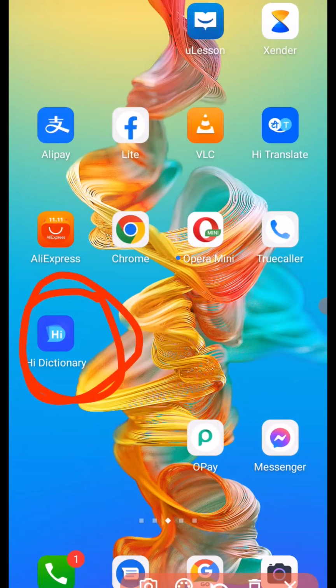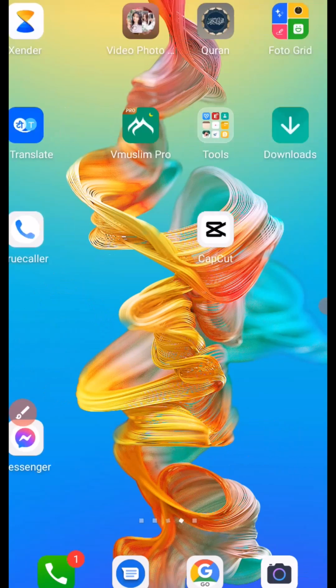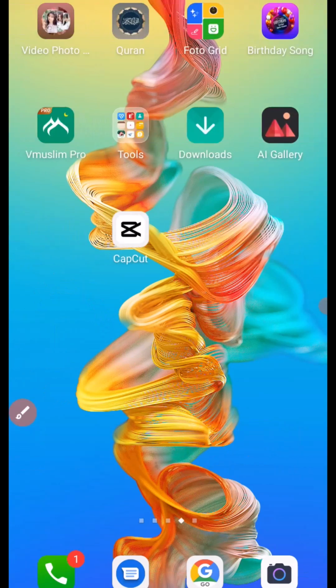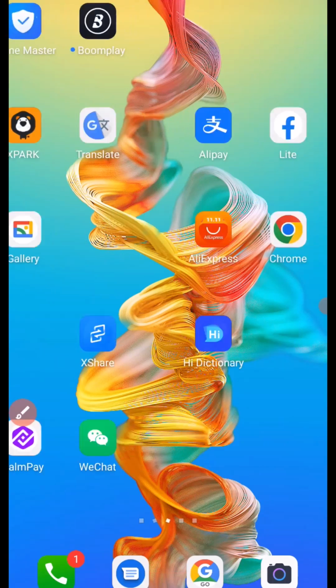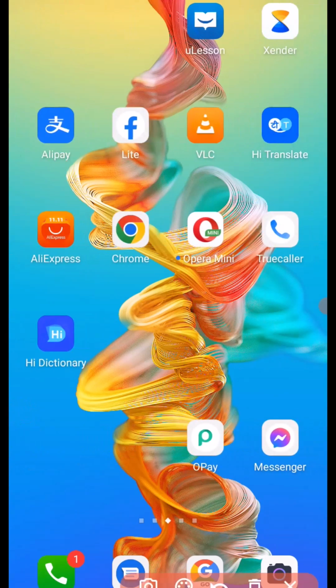Okay, so the next one is that you need to have your 1688 app installed just like this, and I'm very much sure that you have already installed the 1688 app and then you have successfully installed your iDictionary. So now the first thing we need to do right here is to head over to our iDictionary. We need to make it active, or we turn it on. So I'm going to click on my iDictionary.